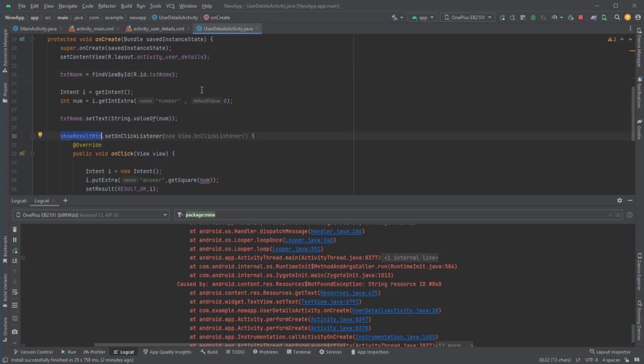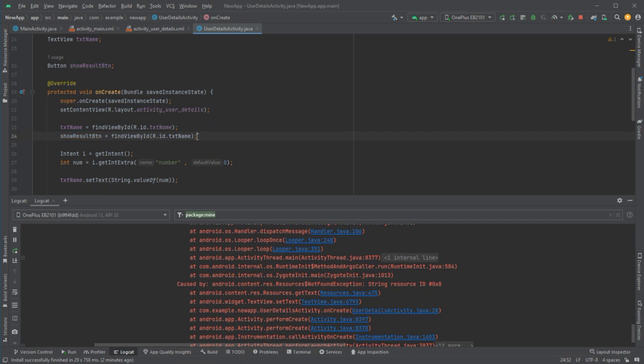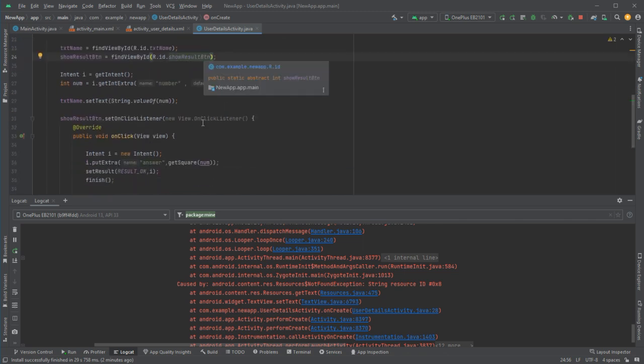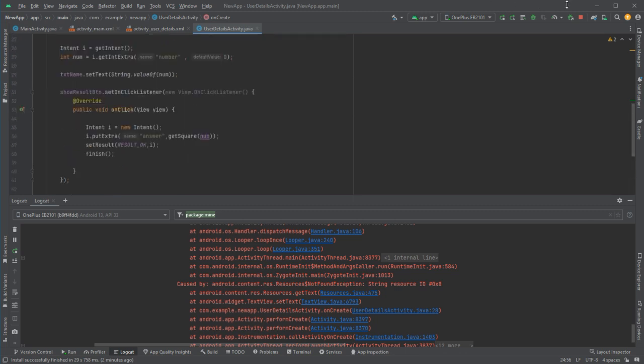Also the show result button, we have not created for this. So here let me do the show result button. Okay, so txt name and show result button. Let's try to run this again and let's see what it gives us.